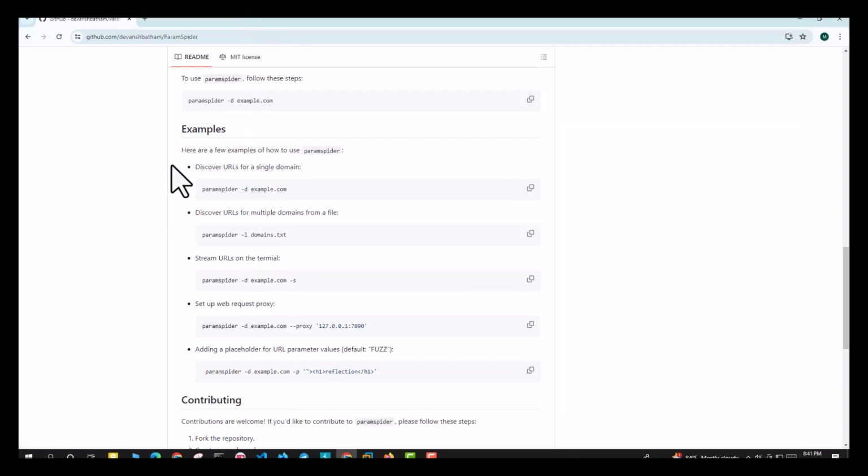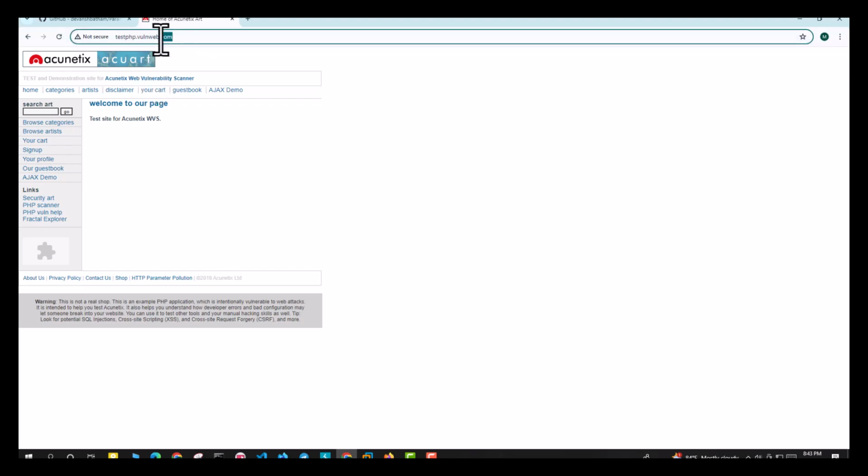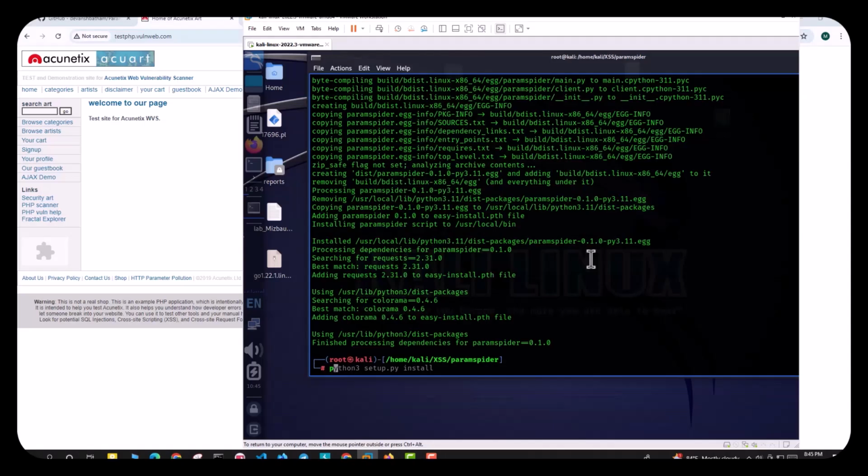Here are a few examples of how to use ParamSpider. To discover URLs for a single domain, we can use paramspider -d example.com, and to discover URLs for multiple domains, we use paramspider -l domains.txt. For our testing purposes, we choose this site, test.php. Copy this site and run paramspider -d and paste the site.